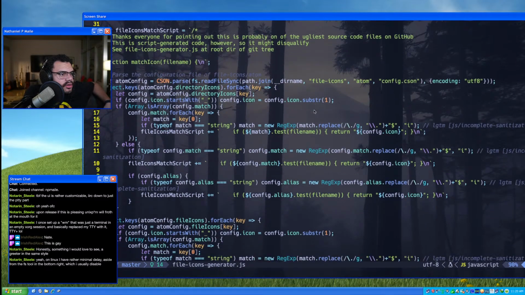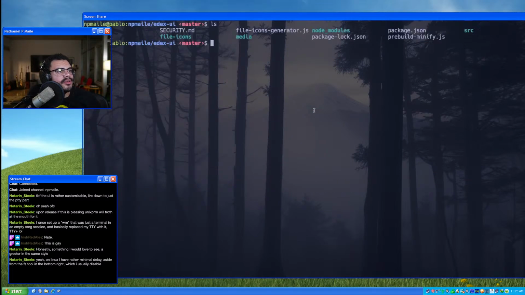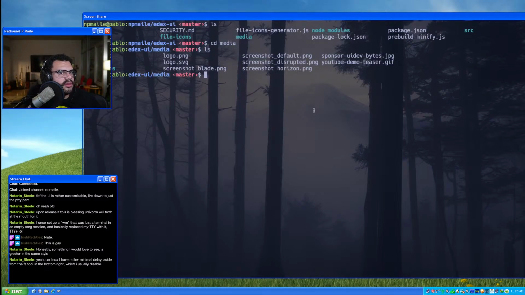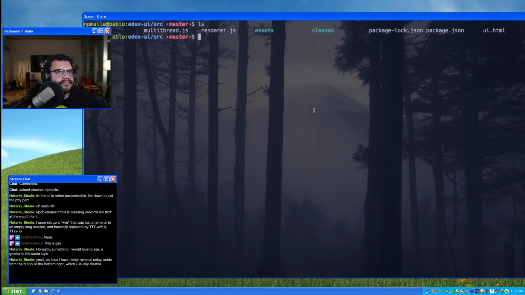Parse configuration. Okay. All right. Not exactly sure how that works, but I'm not going to worry about it for now. What's this media? Oh, I see. So this is some stuff. All right. Let's get into the source.